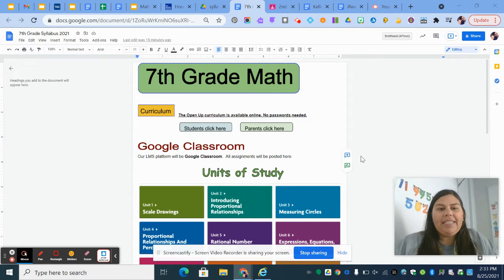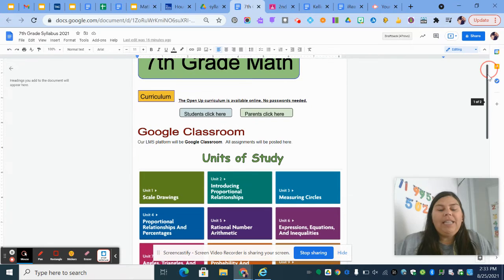Here is my class syllabus. Our curriculum is the Open Up Math curriculum. There's no password needed. Students have a link, parents have a link. We will be using the Google Classroom as our LMS platform, and this is very important. This is where our announcements will be posted and our weekly agendas. I will show you more of that in just a little bit.